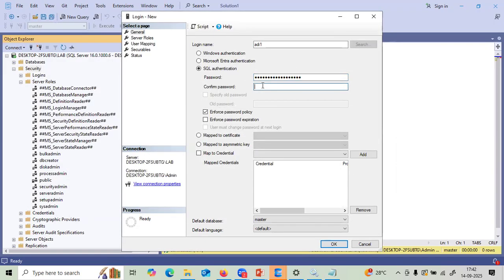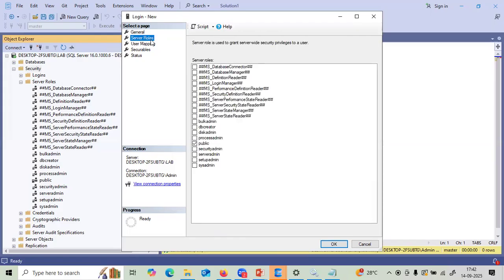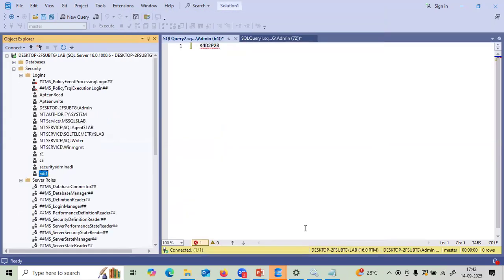These are the SQL users. In the previous discussion, we discussed that SQL users will be created under the SQL Server, and the password will be managed under the SQL Server. Okay. So I'm going to give the server level role sysadmin. Click OK. So I created one user.